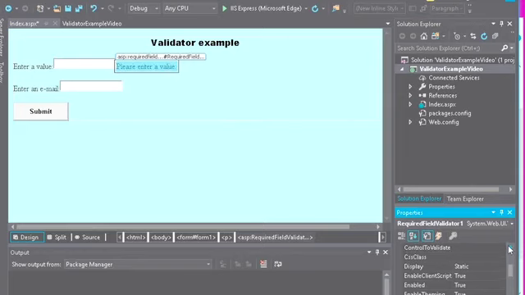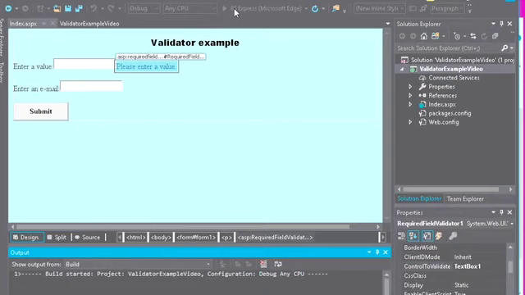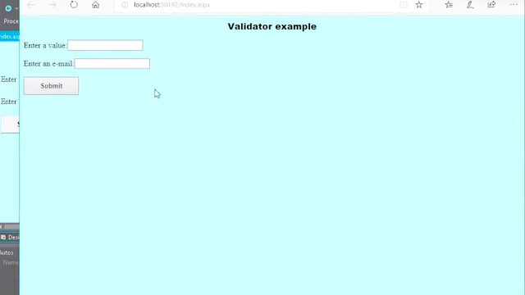There are two important properties that you need to set. The first one being the error message property, and the second one, the control to validate. In this case, it needs to be text box 1.